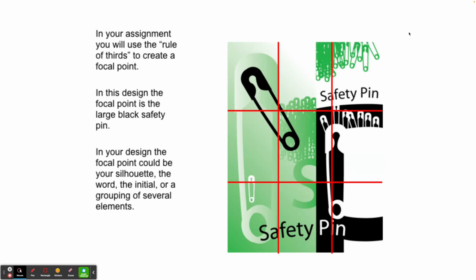So here's another one. What's your main focal point in this one? What do you guys think? The eye goes to the safety pin on the top left. Which safety pin? On the top left of the grid. The black one? Yeah. Okay, good. Why? Because it's bigger than everything else. It's black. More visual. Okay. So there's a couple of things that make something the focal point.